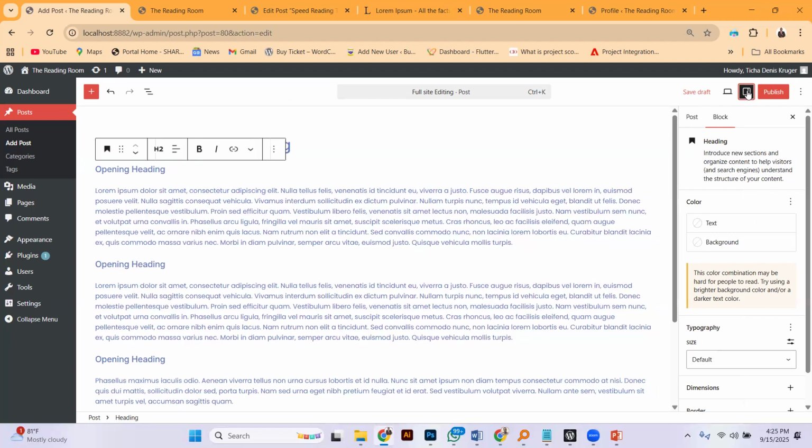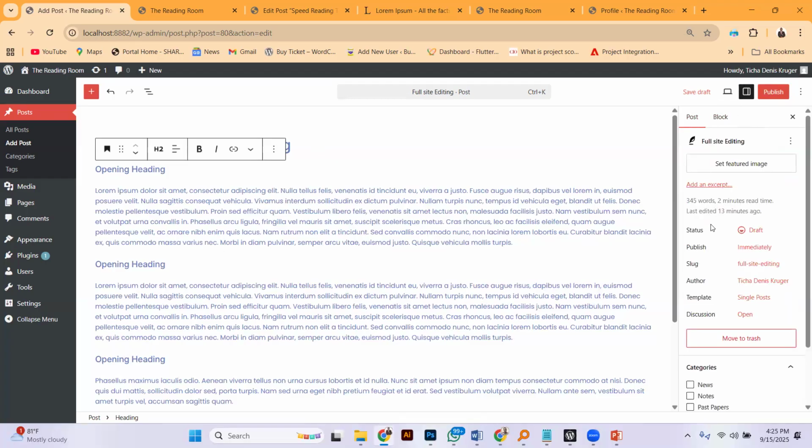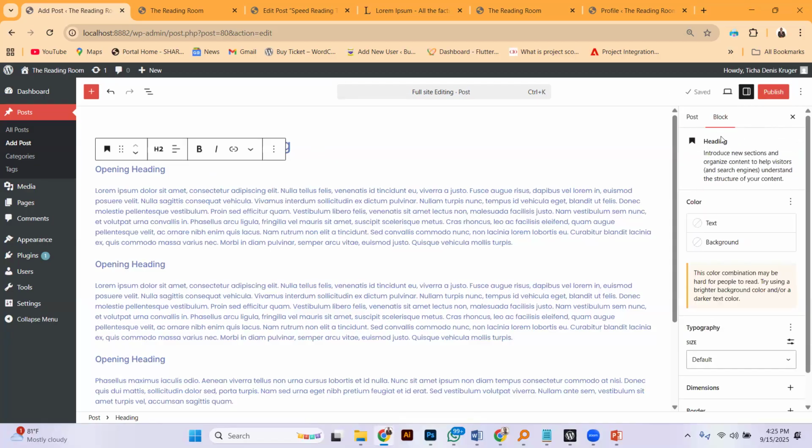If I click on settings, it will expand a taskbar, or bring up a menu on the right that has more commands for you to format or control your block. For example, from this heading I've selected, you realize I have post and block. Post is for you to set up or customize settings of the entire post. Block is for you to format this block. So I'm going to stick to block for now. Under block, the first thing you can change is the color. Maybe you want to change the color of this heading.